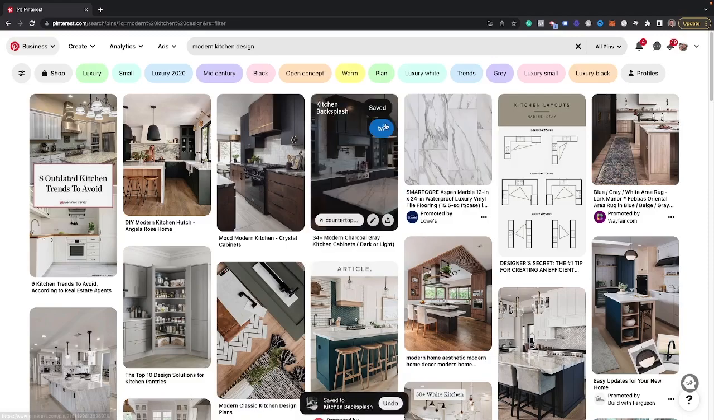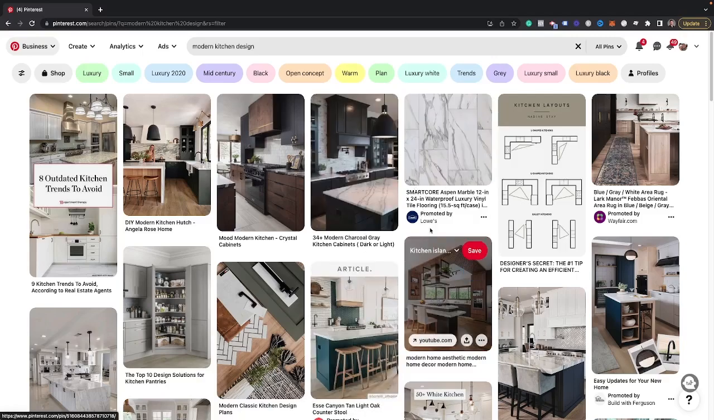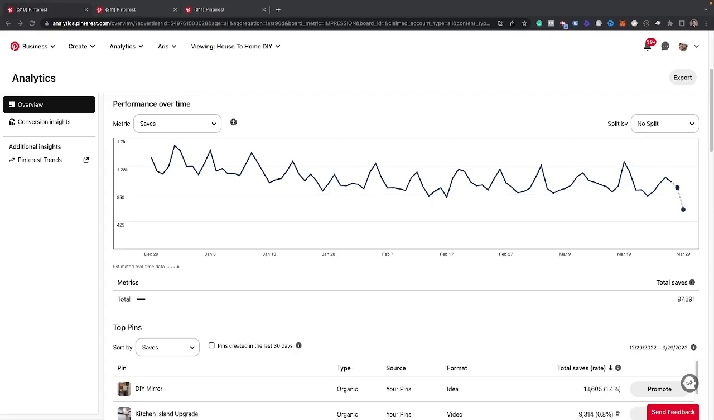And the reason they like this is because it's the easiest way for them to identify what is actually giving value to the consumer, because they're saving this directly to their Pinterest board, which means they clearly like it.